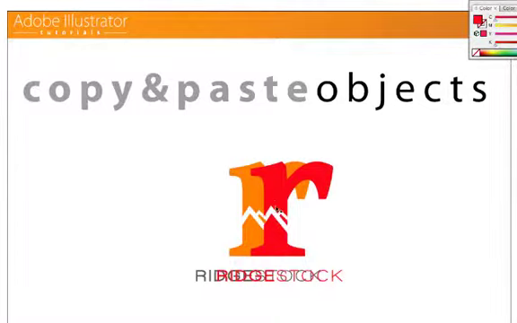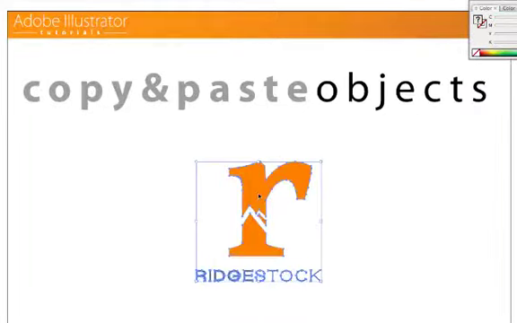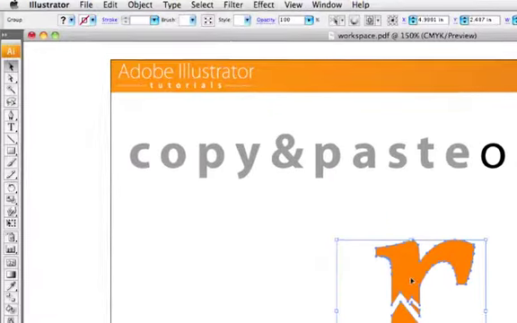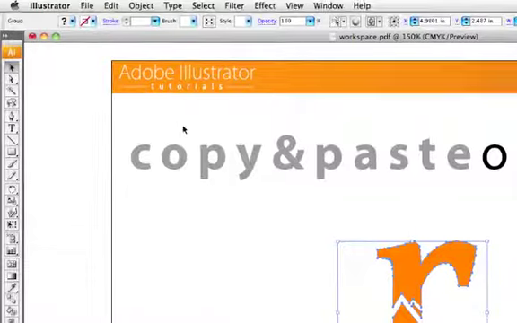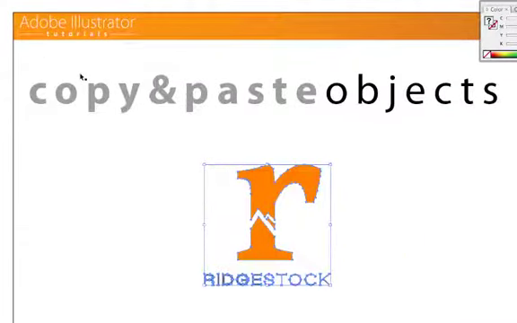Now let's say that we wanted to put it in back. Let's go ahead, and I'm going to delete that. I'm going to click on my object, Command-C. I'm going to go up to Edit, Paste in Back. Now the object that was pasted is now behind the original logo.